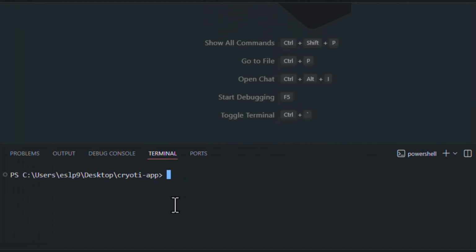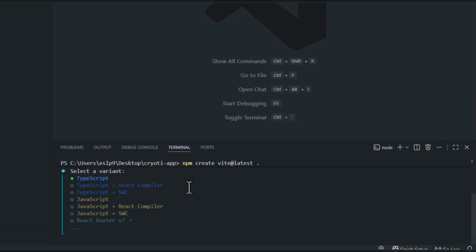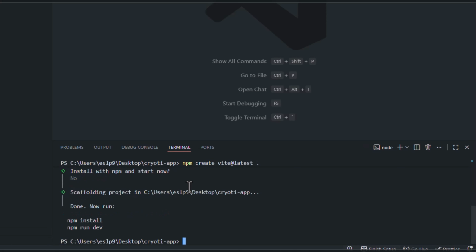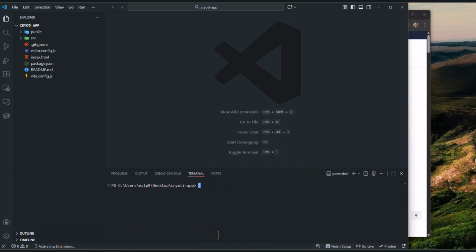All right, first things first, let's create our React app using npm create vite@latest dot. Very good. Now let's choose React and we use plain JavaScript. Use rolldown with no, and install with npm and start, no. So here we have our React app. Now let me clear this using CLS.